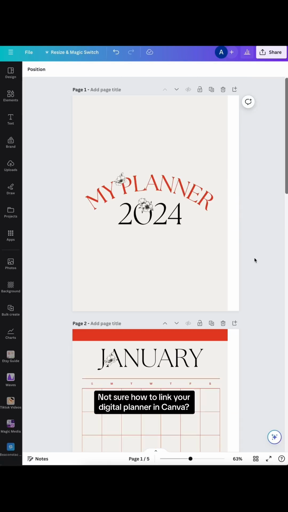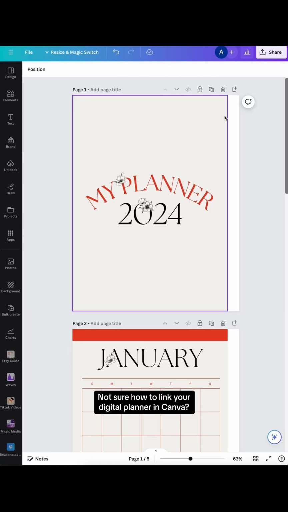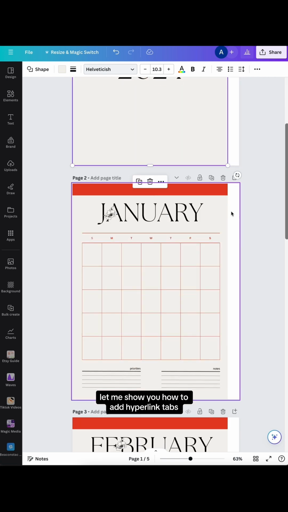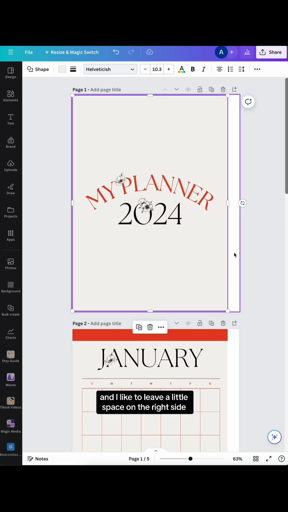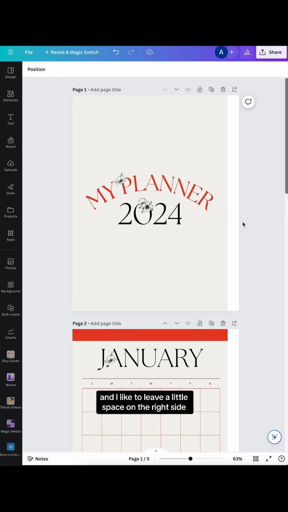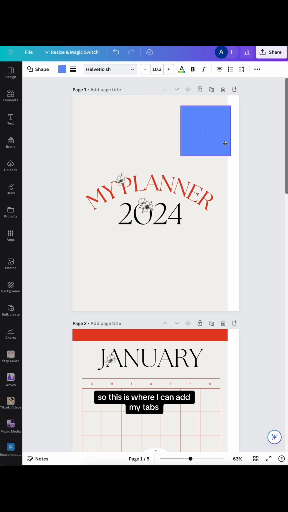Not sure how to link your digital planner in Canva? Let me show you how to add hyperlinked tabs. I've created an 8.5 by 11 document size, and I like to leave a little space on the right side, so this is where I can add my tabs.